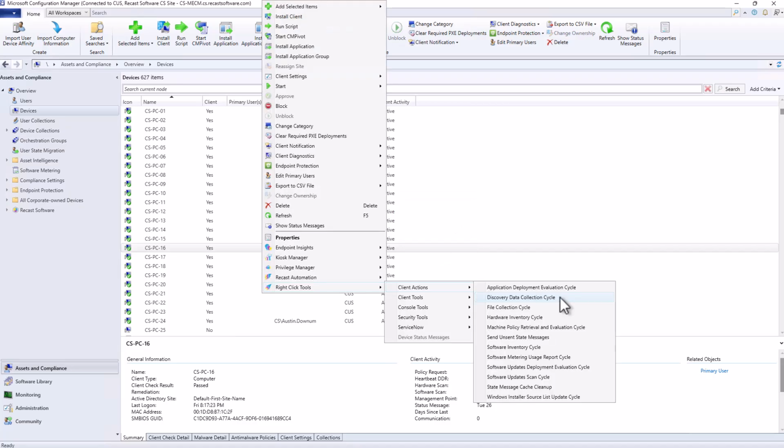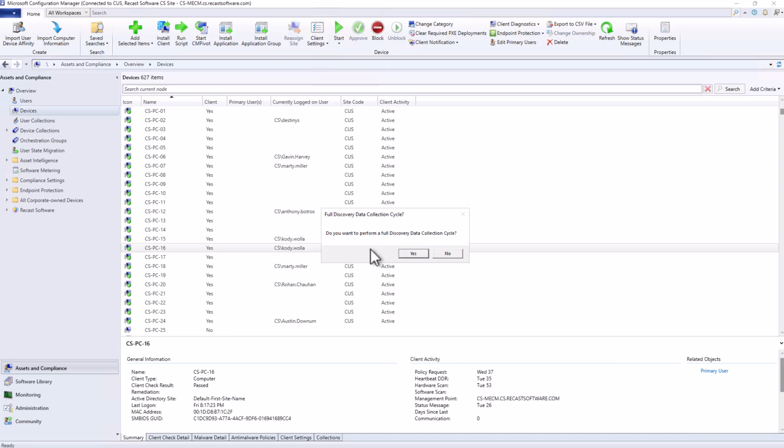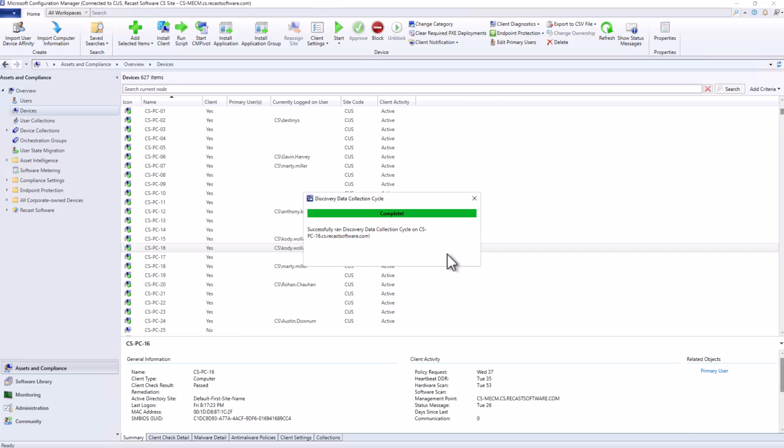Some client actions will give us an additional box when we select it. This client action asks if we want to perform a full discovery data collection cycle. If we hit yes, it'll do a full sync. If we hit no, it'll do a delta sync to pick up any changes since the last time this was run. And after we run it, we'll get our success status as well.